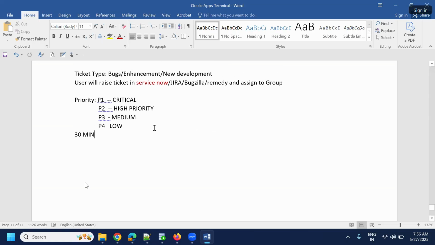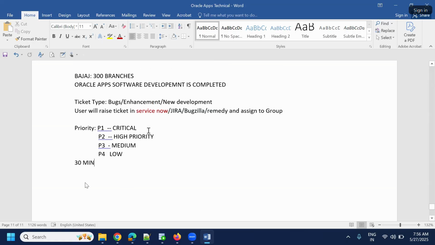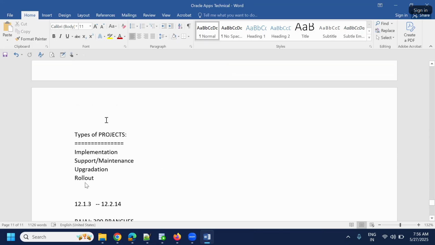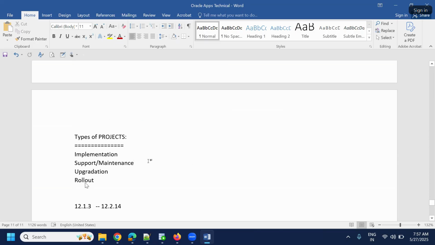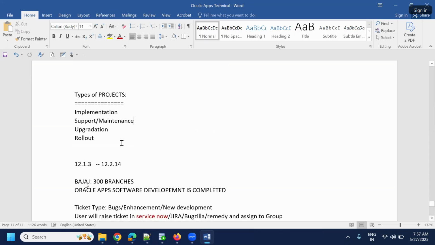Okay, so you should take care of P1 and P2. Within 30 minutes, you should respond and try to fix the problems. Otherwise, it will go to escalation. P3 and P4 you can ignore, no problem. That's why in a support project you always have to check the mails. Exactly, we don't know when the ticket will be raised by the users. So you should take care of that.